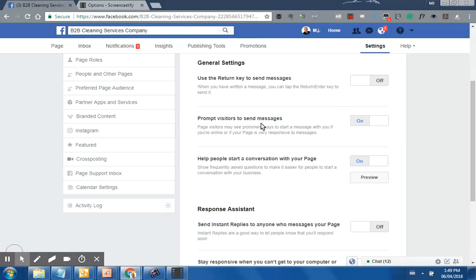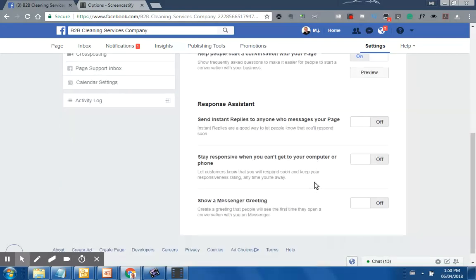Prompt visitors to send messages. You leave that on. Help people start a conversation with your page. You want to leave that on because going forward, Facebook is looking at conversations and engagement as your main source of making your page more popular.